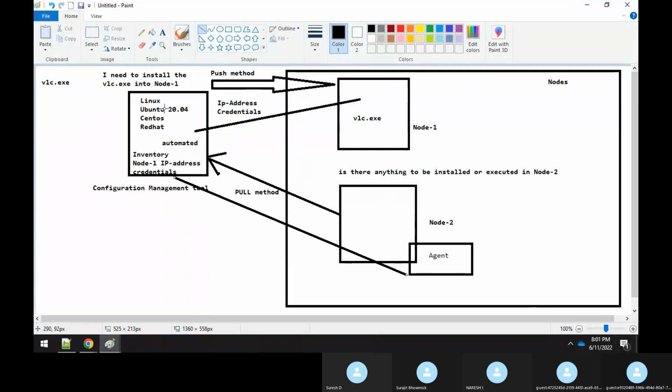Whereas here, you need not worry, because this configuration management server itself will log into the node and do all the activity. So here, the server knows everything I need to do on this node. Whereas here, node 2 doesn't know. Through the help of an agent, it has to communicate to the server. So this we call the pull method, and this we call the push method.